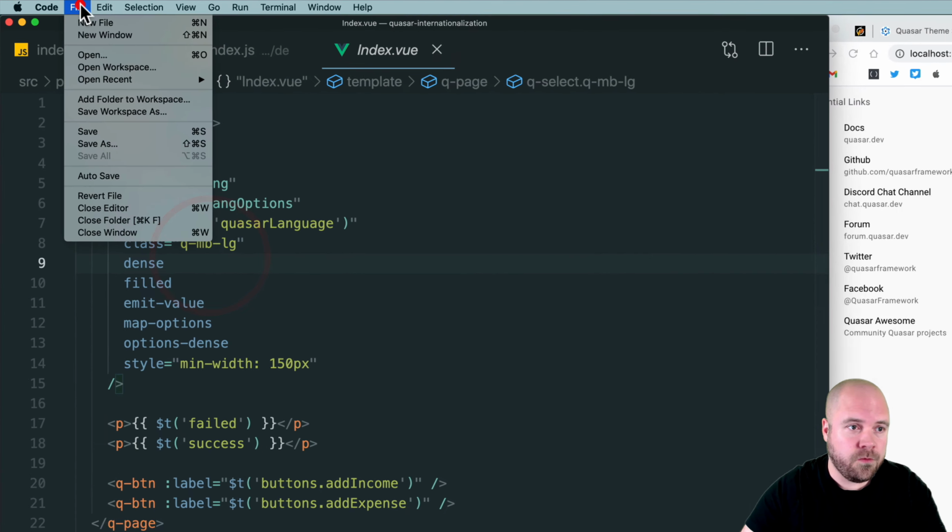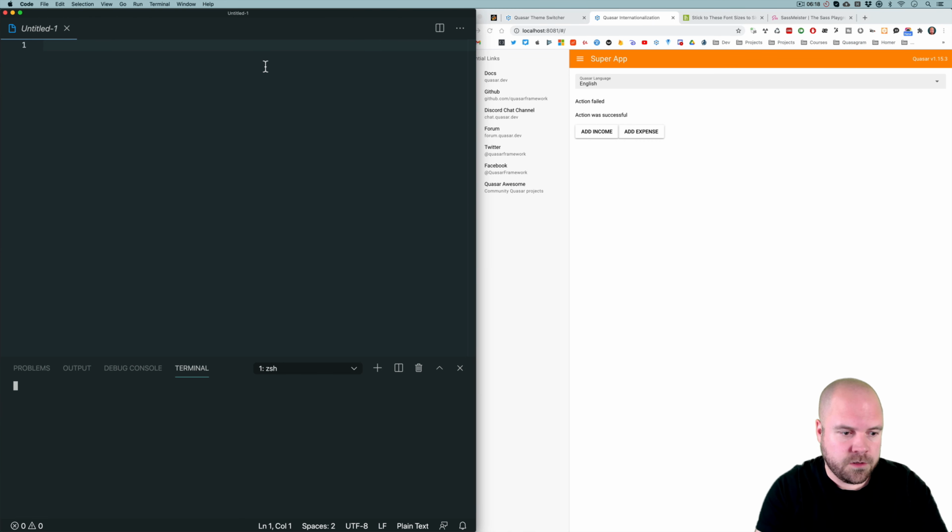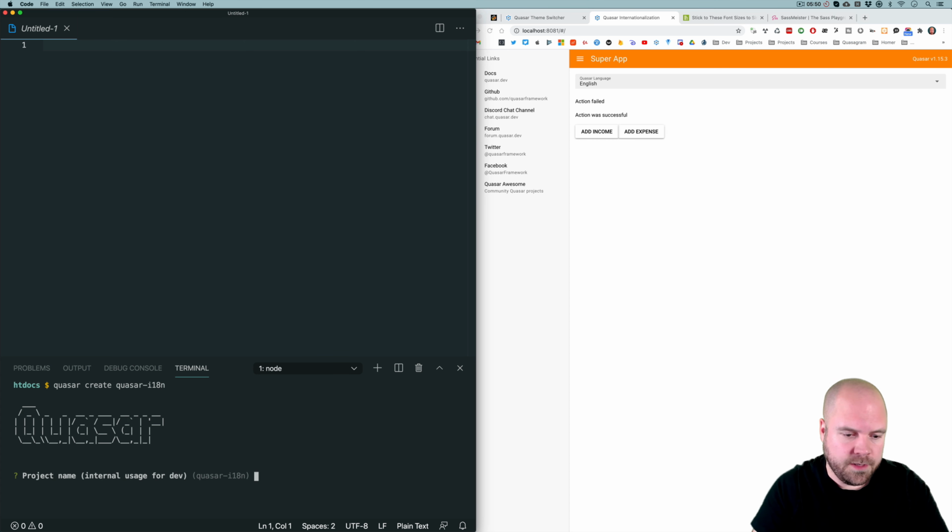So I'm going to open a new window in code and open up the terminal. I'm just going to jump to my projects folder and run quasar create. And let's call it quasar-i18n. And I'll run that. I'm going to leave the project name and I'll change the product name to Quasar i18n. And I'll leave the description and just put my name for the author.